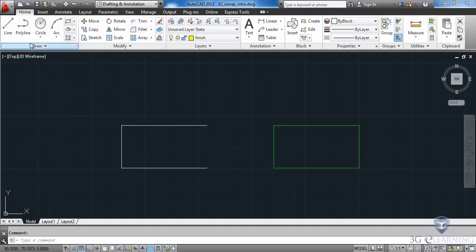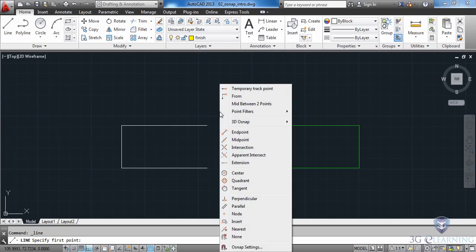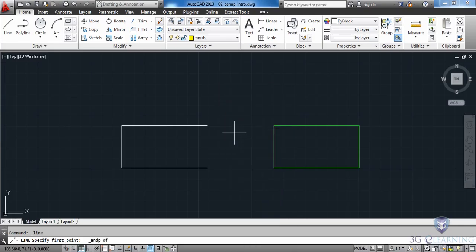I'll start by launching the line command, and when AutoCAD asks for a point, I'll hold down my Shift key and right-click. This brings up the Object Snap menu. Object Snap allows us to snap to specific coordinates on an object. I'm going to select Endpoint, and then I will place my cursor on the object and click. Notice that AutoCAD snapped right to that coordinate.